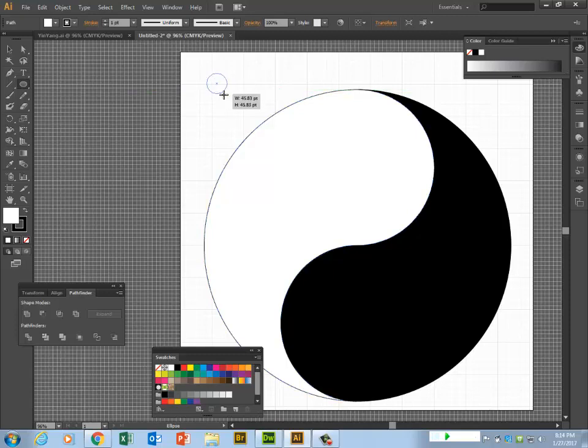Shift and Alt and I'll make my small circles. And you can see this guide is allowing me to put it there. And I'm going to go Control C and Control V. And the guide helps me so it's in the center. And this one I'll switch. And then you've got to kind of make it centered.